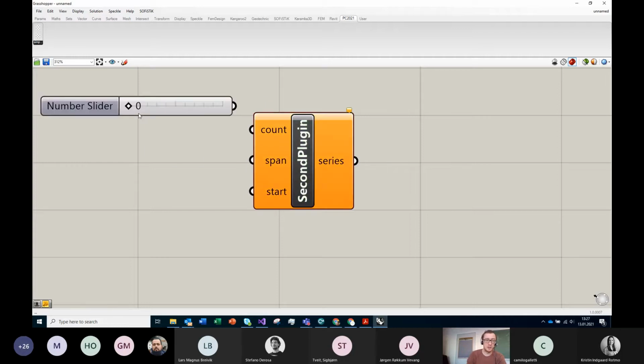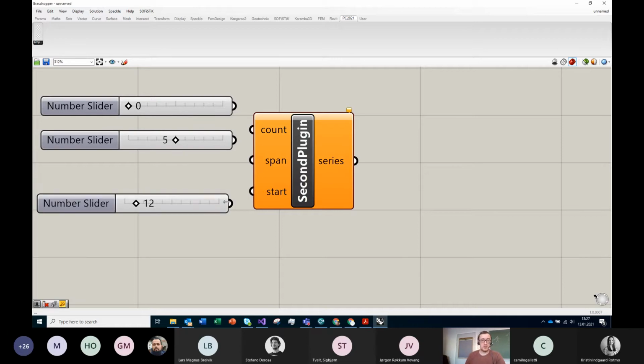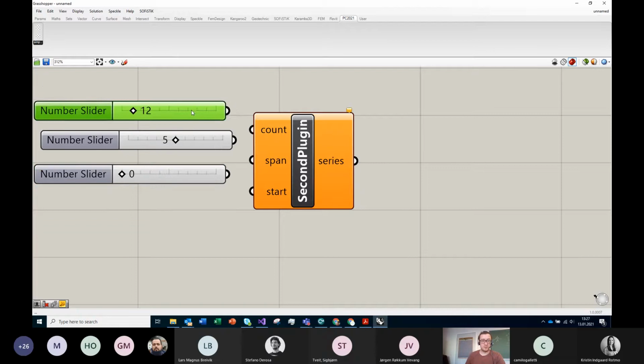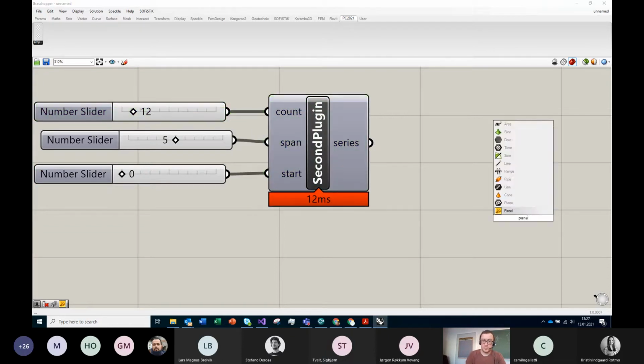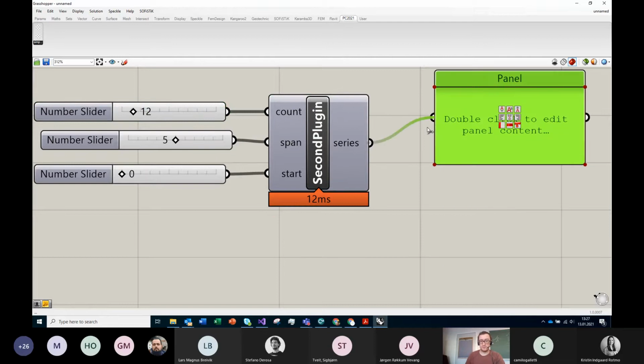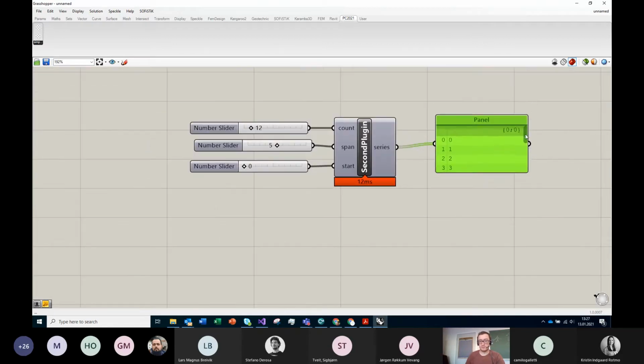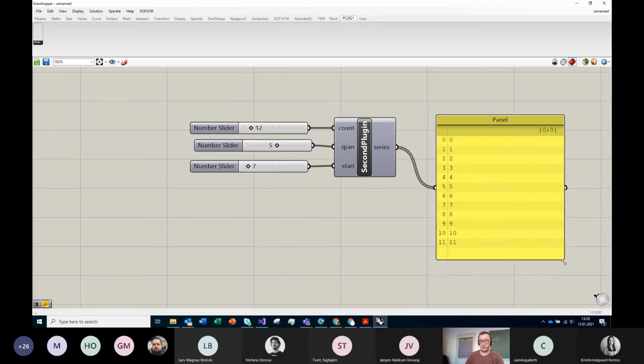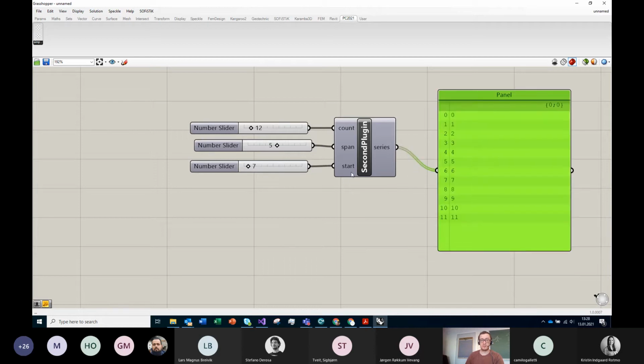Second plugin, series. Let's try if it's working. 0, 5, 12. Let's make a count of 12. Span 5. Start from 0. Panel. So I have a list of the plugin. Of course, the span and start are not reacting yet. We have to introduce the code which will be running those two.